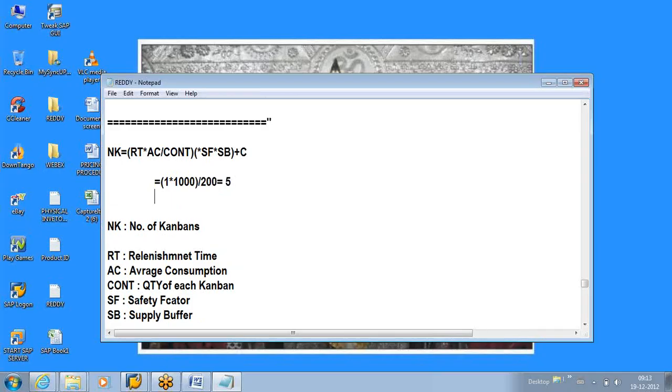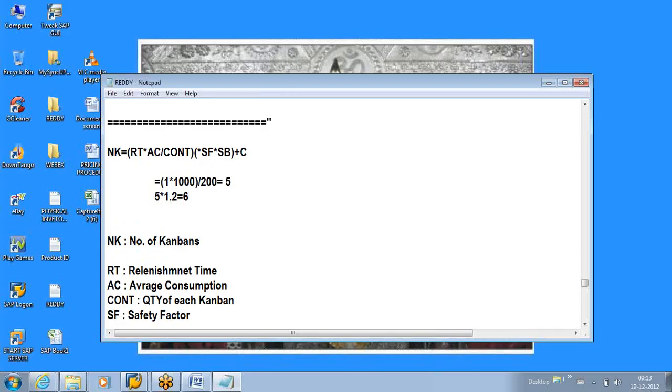This 5 is going to be multiplied with some sort of safety factor. Suppose I want to give a safety cushion of 1.2 or something like that, say 10% or 20% safety factor, I can add that. If I add 20% as a safety factor, then 5 into 1.2 becomes 6. Instead of 5 Kanbans, I am going to create 6 Kanbans, right, Chandra?